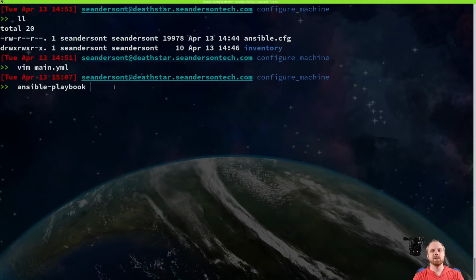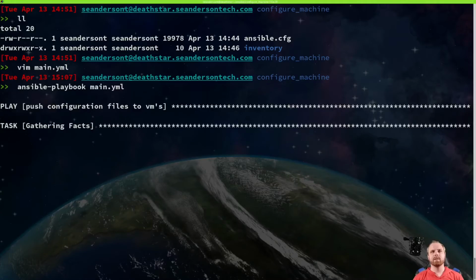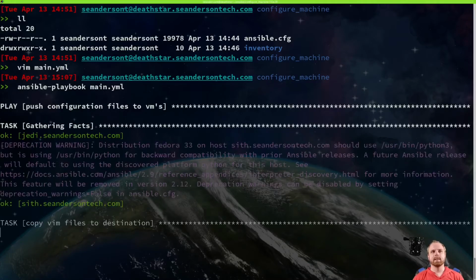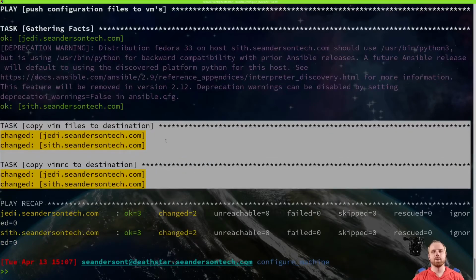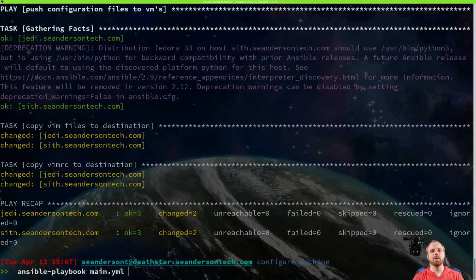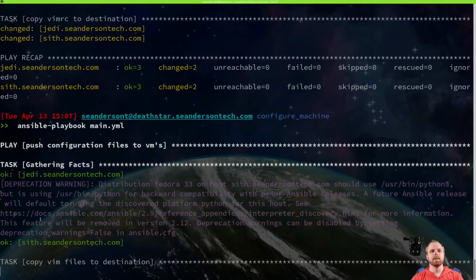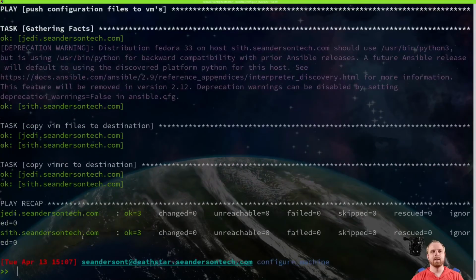So we're going to run in the Ansible Playbook command, and we're going to do the main.yaml file. And so it's going to go ahead and reach out to each of those machines, and it's connecting, making sure it's connected properly, and it's copied those folders and files to each of those. And so if I were to run this again, you're going to see that it's going to say that everything is okay, nothing needs to be copied.